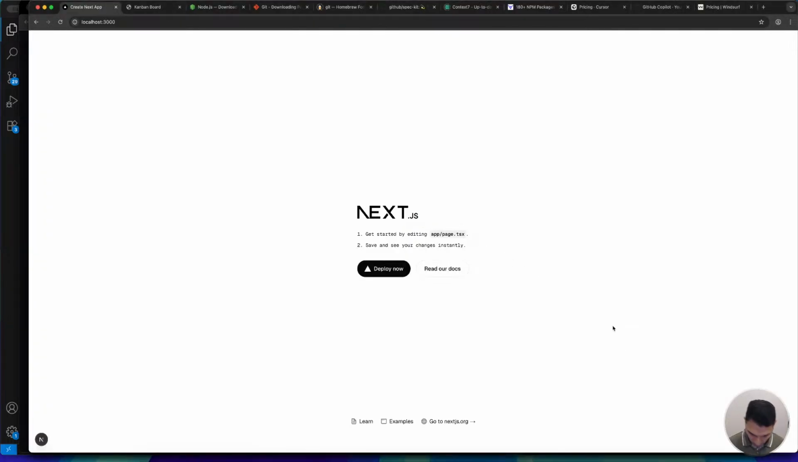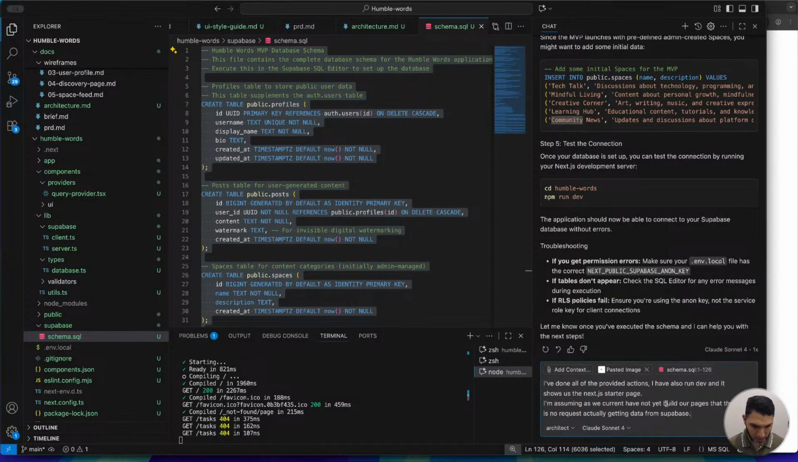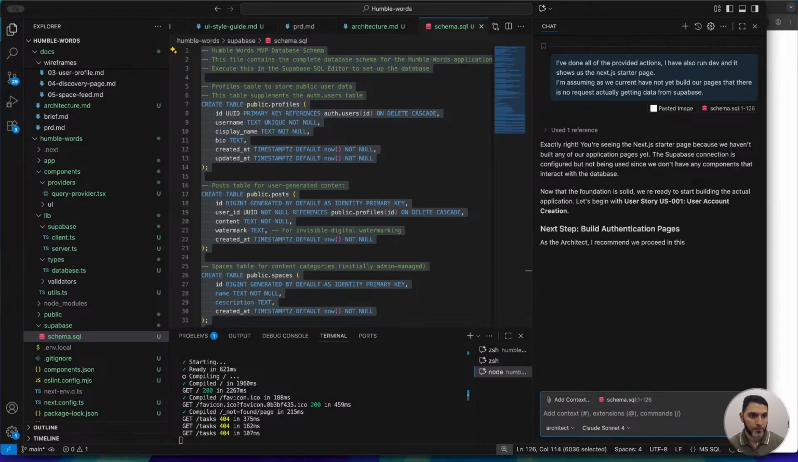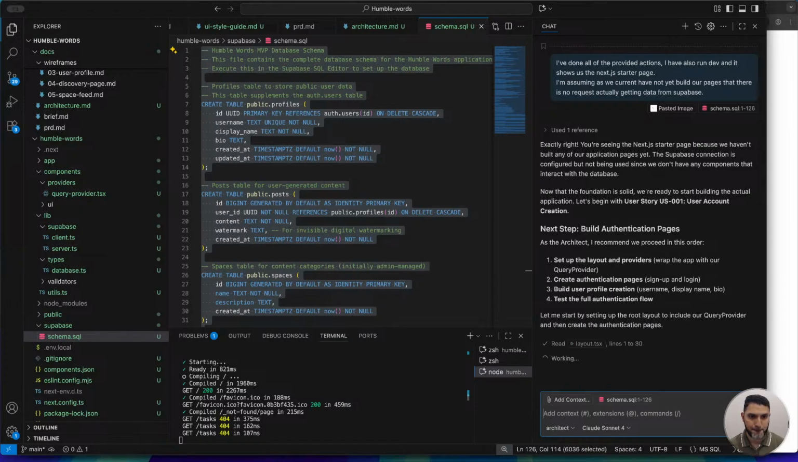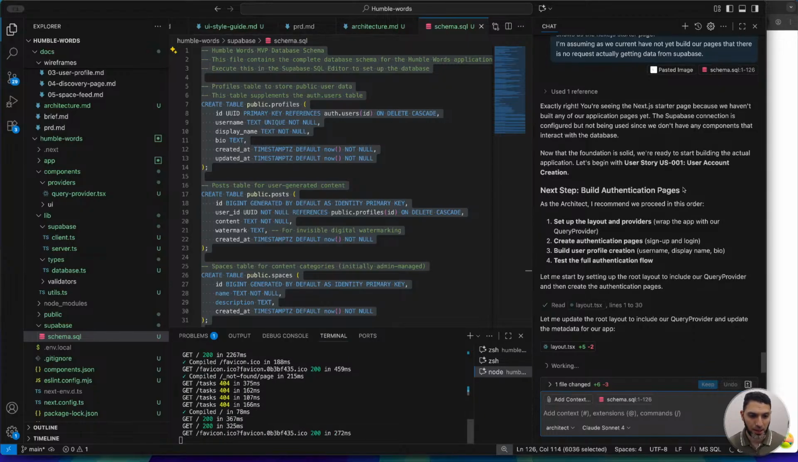I'm also just going to take a quick screenshot just to show it that this is what I'm seeing. It's always good to provide it all of the context that you can so that it knows exactly what you are getting. So most probably it will tell me that yes, this is correct, and we still have to start building it, which is exactly what we expect. Yeah, exactly. So it's like, okay, your Supabase connection is configured but not being used. Yes, we don't have any components yet. Yes, that is exactly the case, which is fine.